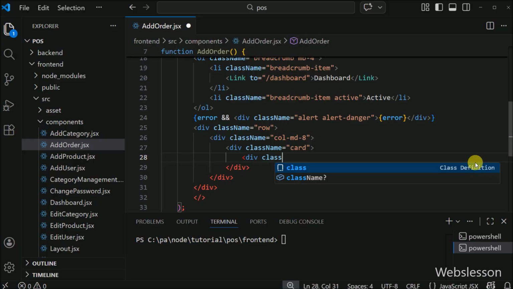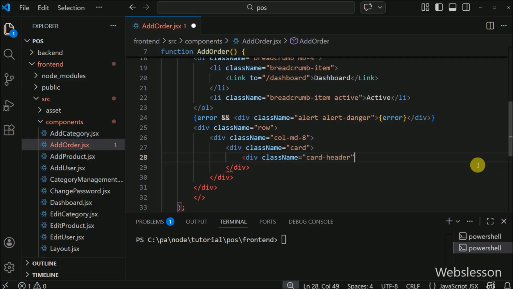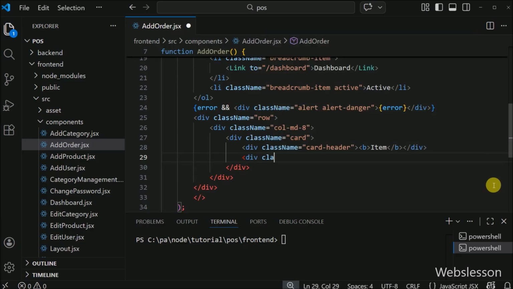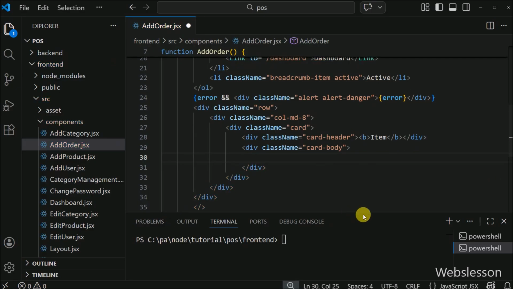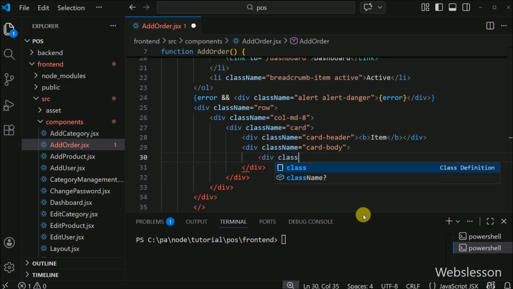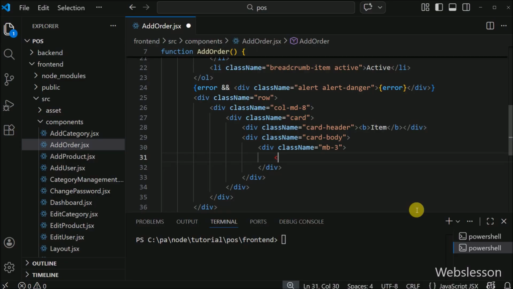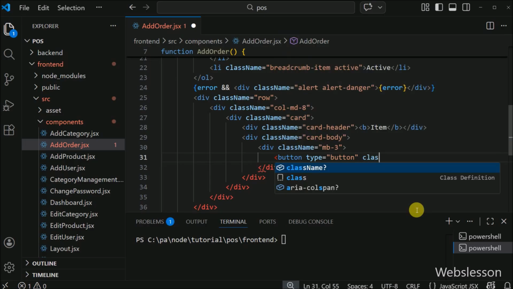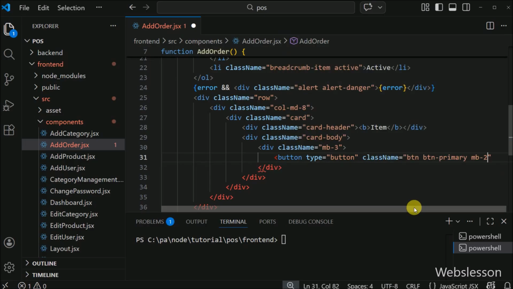Next we have to render the card header with a bold item title. Consequently here, we have labeled the product browsing section. After this we have to open the card body. Thereby here, we have started the main content area for products. Then we have to create a margin bottom division tag. Hence here, we have added spacing for category filter buttons. Next we have to render an All category button. Therefore here, we have provided a way to show all products regardless of category.